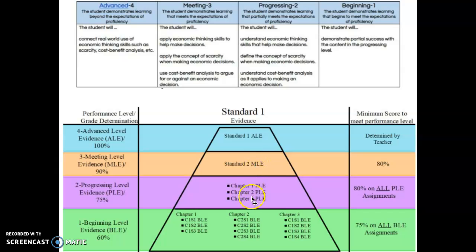You could also, if you've shown progressing level evidence, take the meeting level assessment. If you complete that at 80%, then you would have a performance level of 3 in Infinite Campus, and then the grade determination would be a 90%. And if you complete and show minimum meeting level evidence, you have the opportunity to do the advanced level evidence. Okay, so that's how that all kind of ties in together.